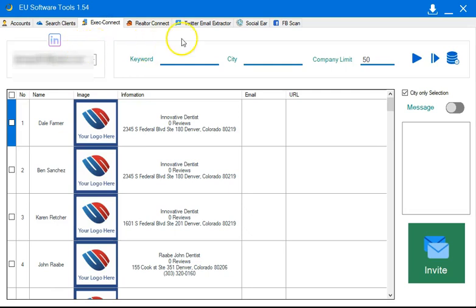Exec Connect is a system that will scan using Google, Yahoo, and Bing the companies that are paying for pay-per-click in a specific city. So if you put in, let's say, dentist Denver here, then it will begin to pull up the companies that are running pay-per-click.